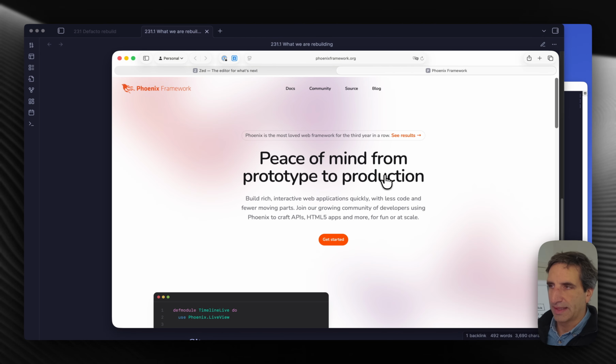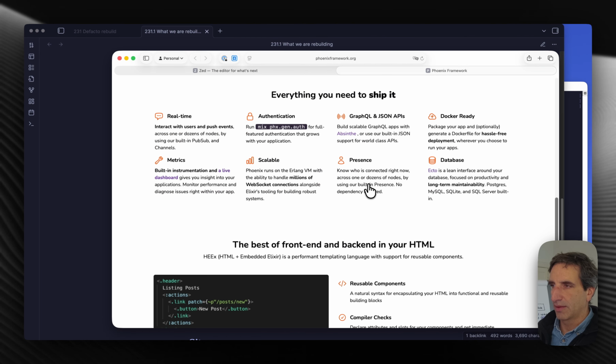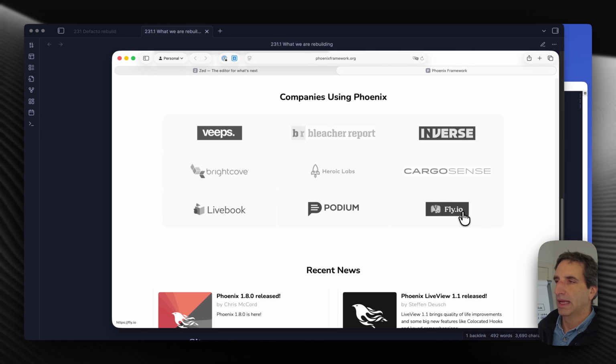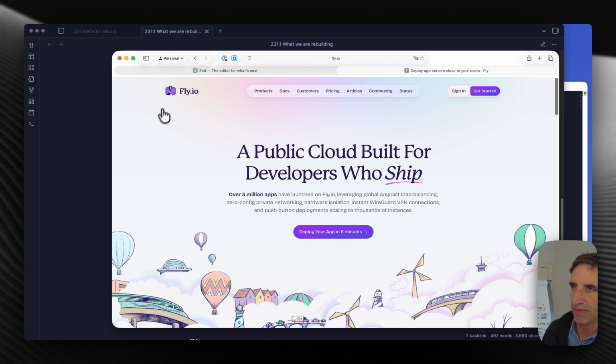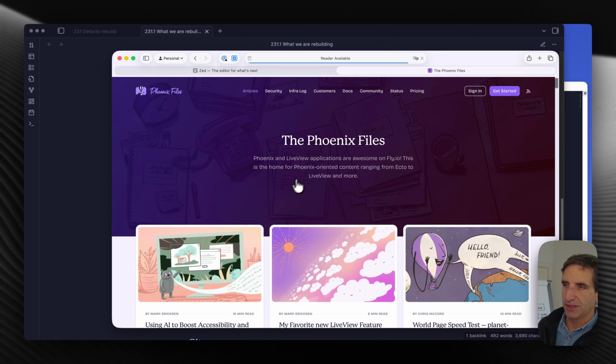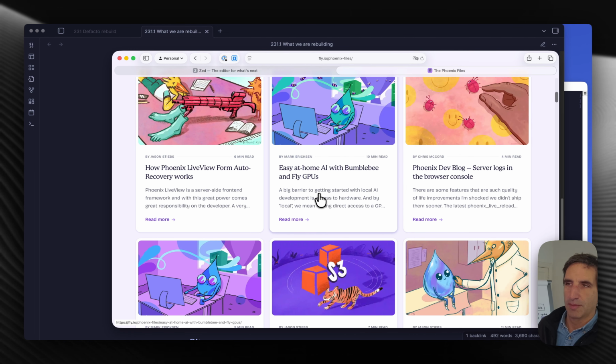Phoenix is just a fantastic framework. It is widely supported. The main backer is Fly.io, which is just a fantastic AWS alternative. Yeah, Chris McCord is also employed at Fly.io. So, Chris McCord is the maintainer, the creator of Phoenix. So they have tons of information here on how to do stuff in Phoenix, probably directly from the horse's mouth.